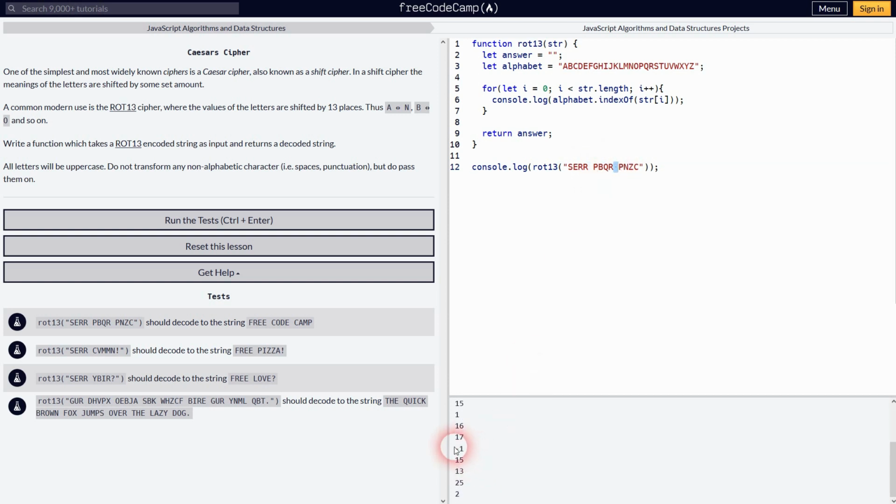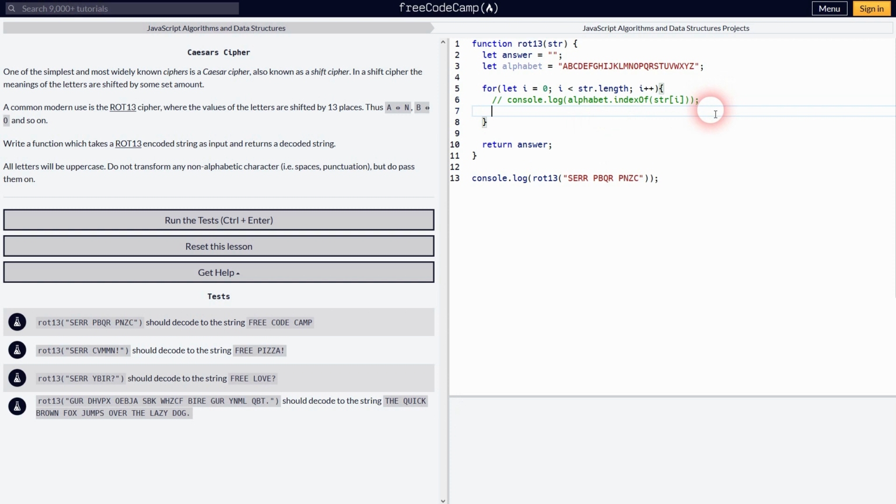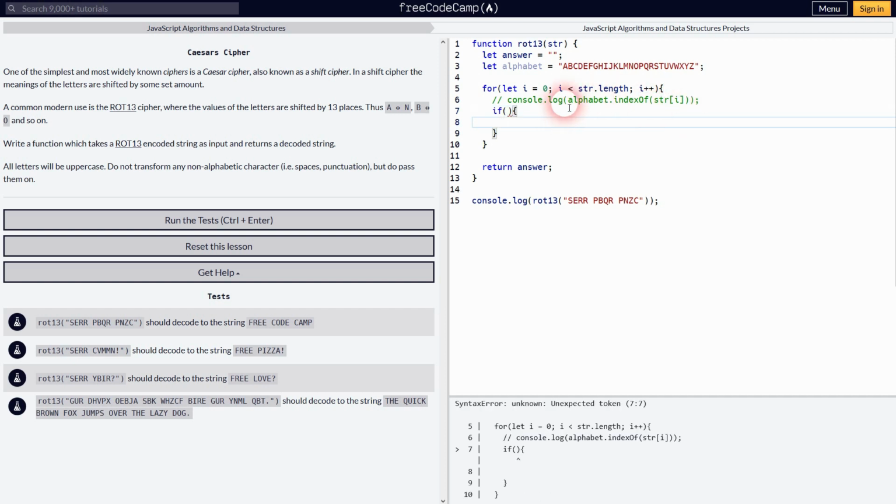So if a character isn't found in our alphabet variable, we'll get undefined, which would be by default a minus one as index. So it's not just white space, but also question marks and the exclamation mark. Let me comment it out for now. And I'm going to use this now to store it in my answer. But we'll have to be careful because we've got three cases.